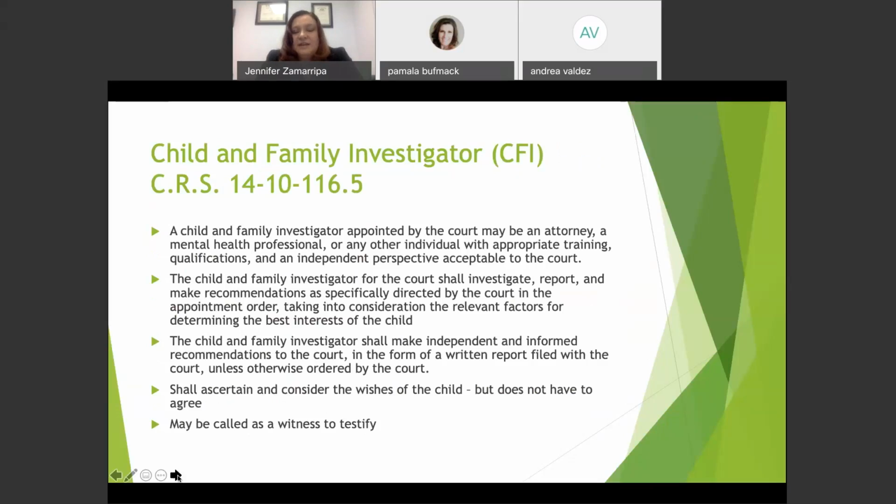The child and family investigator, known as the CFI, they come in under 14-10-116.5. They are appointed by the court. It can be an attorney, it can be a mental health professional, or any other individual with the appropriate training, qualifications, and independent perspective acceptable to the court. If you Google Colorado CFI list, you'll come up with a list for each jurisdiction of all the CFIs that are available in that jurisdiction.